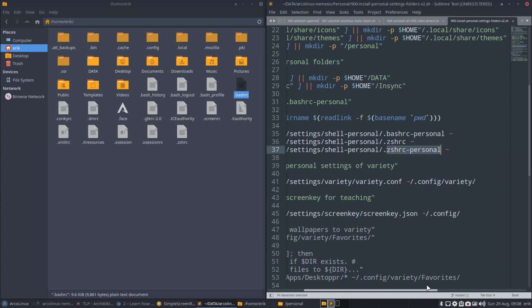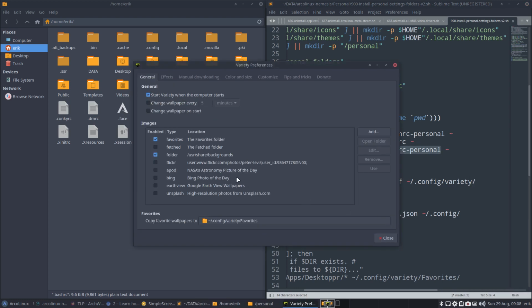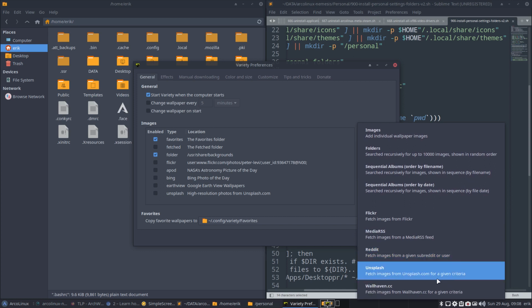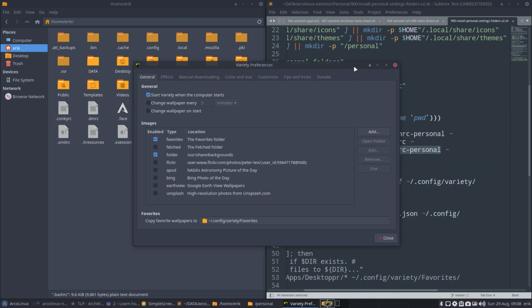I have my own variety things. So in variety, great tool, how to select your preferences. I have special preferences. I don't use all of these. I'll get to Wallhaven, is it? Let's have a look. The name, that is Wallhaven. I use Wallhaven and the machine just gets wallpapers for me. People always say, Eric, you have such nice wallpapers. I don't spend 1 second looking for wallpapers. Variety gets them for me.